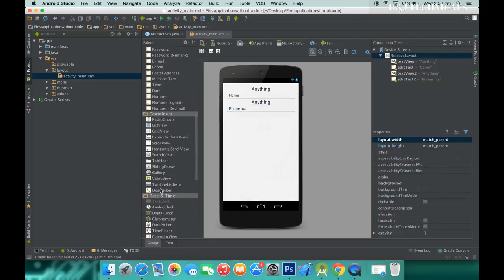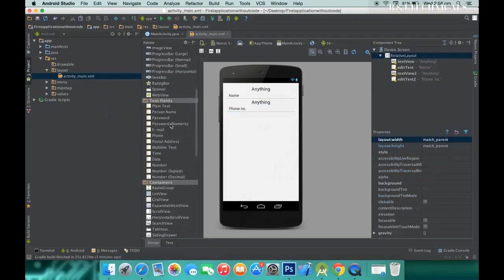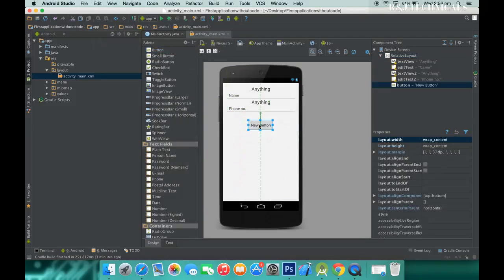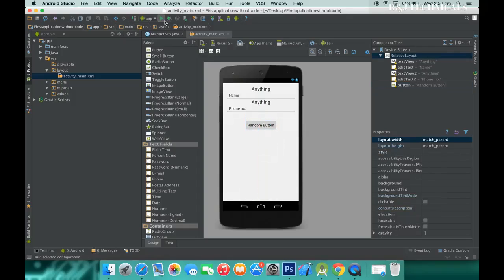Next, we want to show a button so that the person will click on it. So just drag a button, double click it to rename it, random button. So this is the pretty basic application.